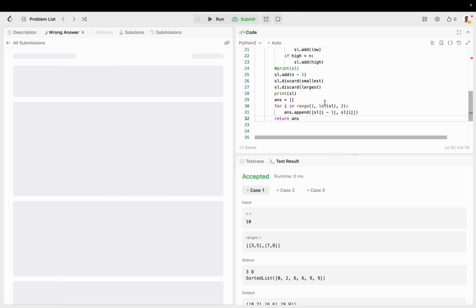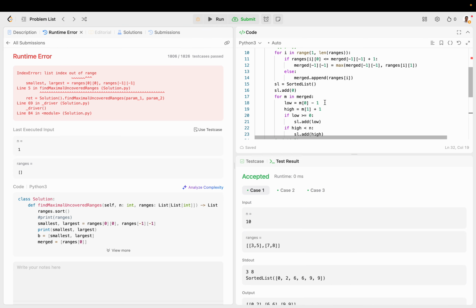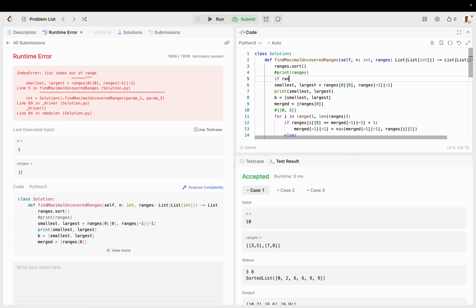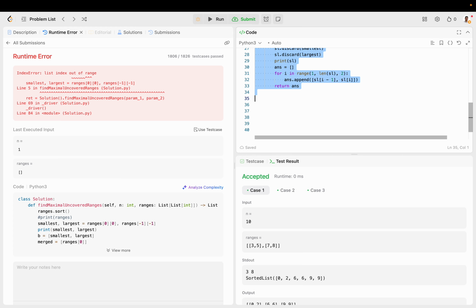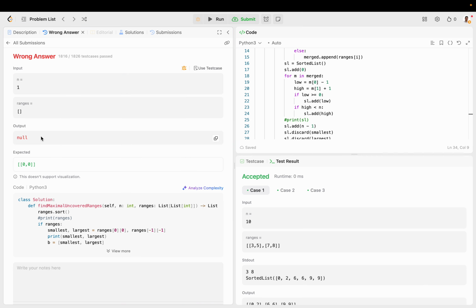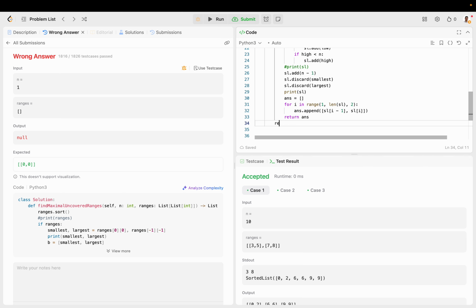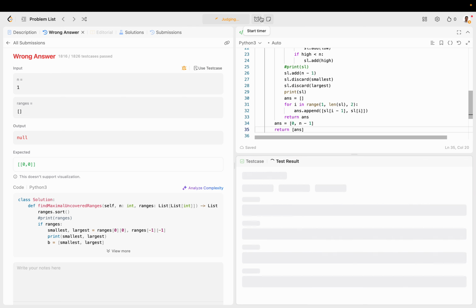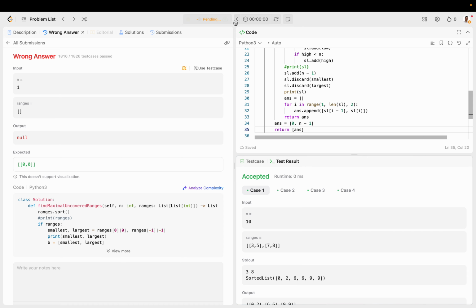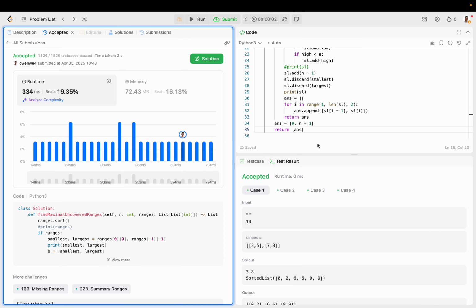So, oh, out of range. Okay. So now if ranges exists, then we do this. Otherwise, if the input is empty, then you just return, you notice 0 up to n minus 1, right? So return there equals to 0, n minus 1, and then return a list answer, right? Just got to play around with the test cases and observe. And there you go. Passes all test cases.